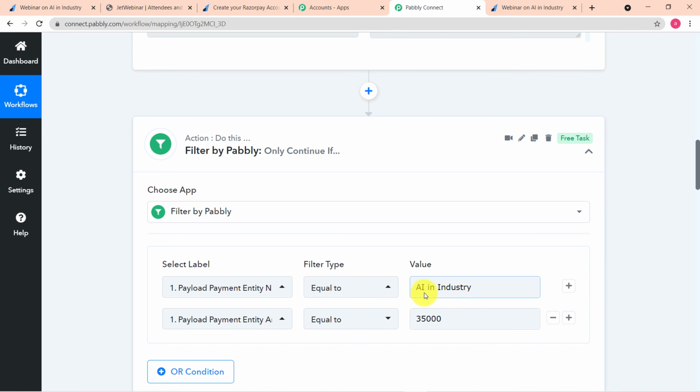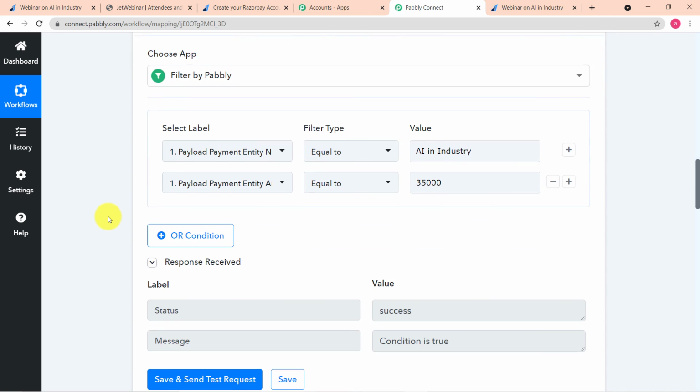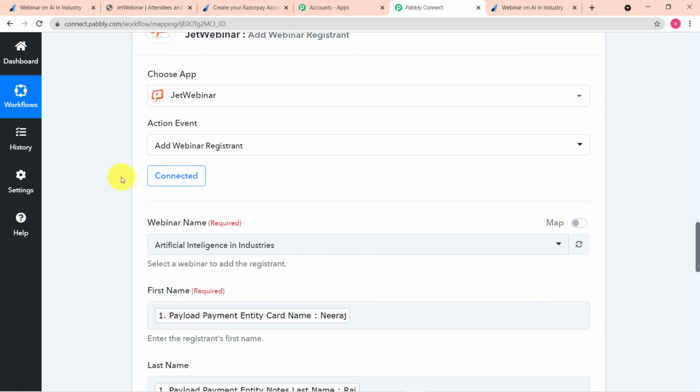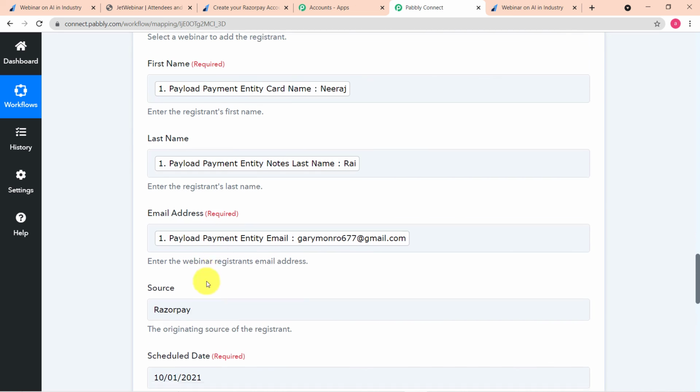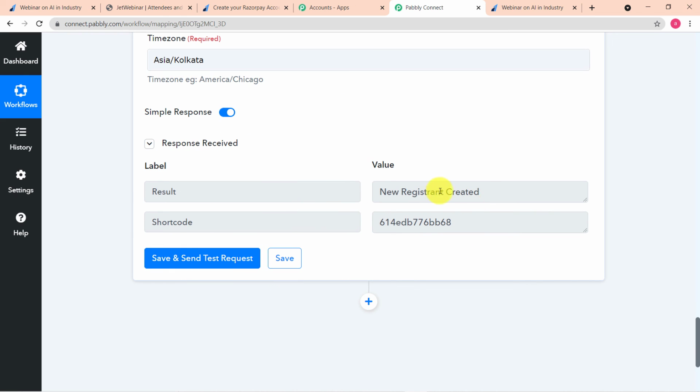to add the user in the proper place in AI industry, and the value should be equal to the amount that we want. Then in the action window, we selected JetWebinar, selected the action event, and filled all these fields, mapped the details like this. And when I click here, new registrant gets created. All right, now just click on save here.